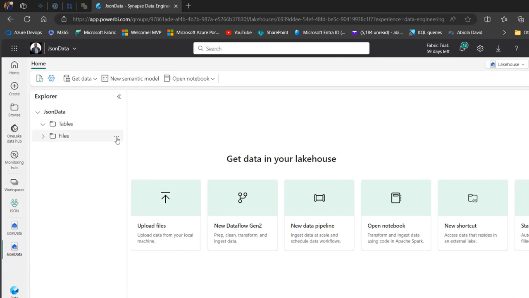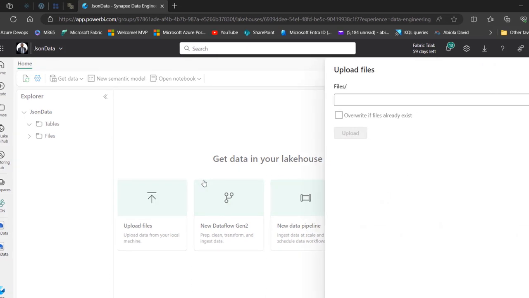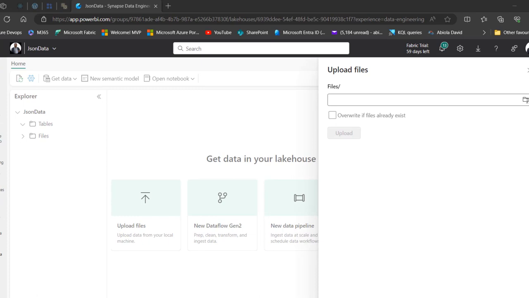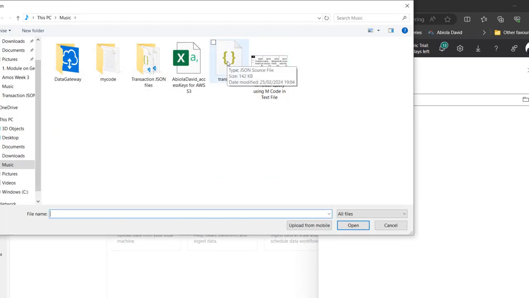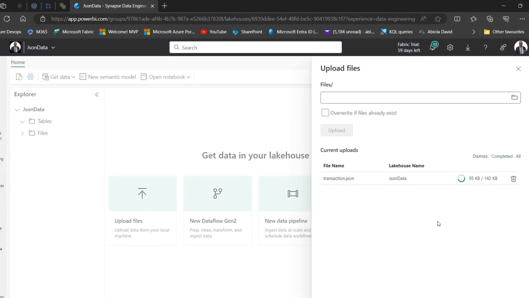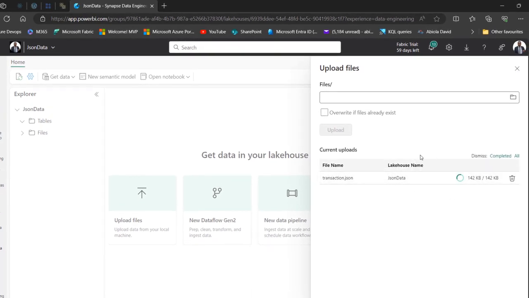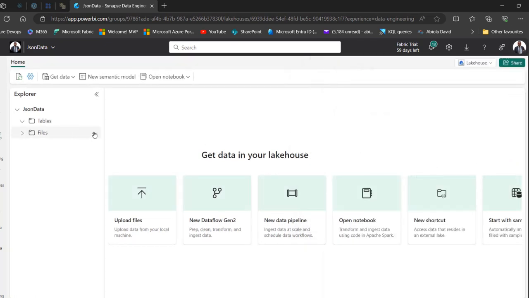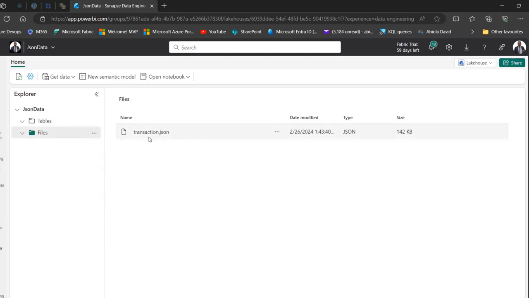So I'm going to click on this ellipsis and choose upload, and then upload file. I'm going to click on this to browse to the location of the file, double click, and then click on upload. In a few seconds, I can see the data ingested into the file. That's fine. Go ahead and close this window. Then I can come back here, click on this ellipsis and refresh. And there we go. I can double click and see the transaction.json file.